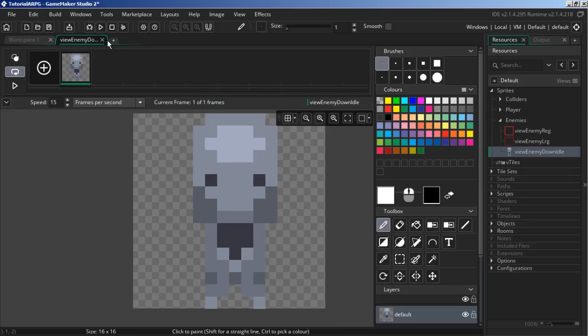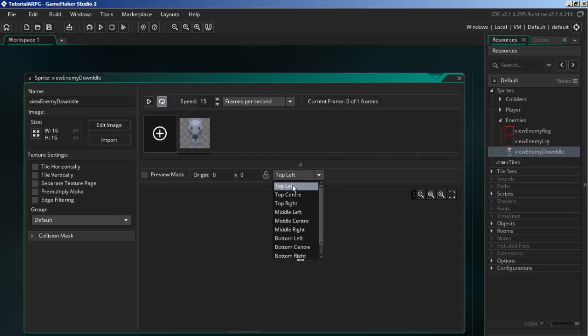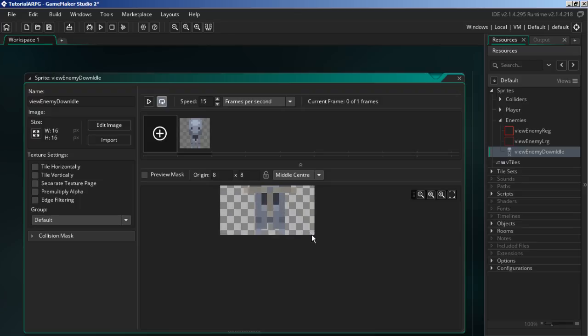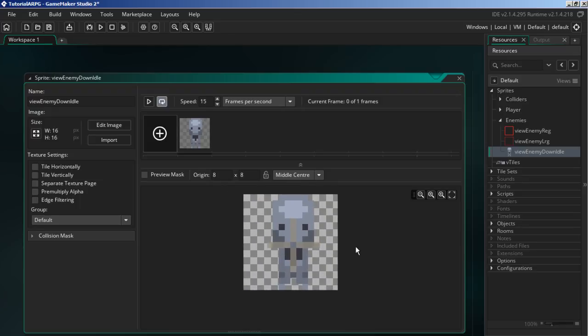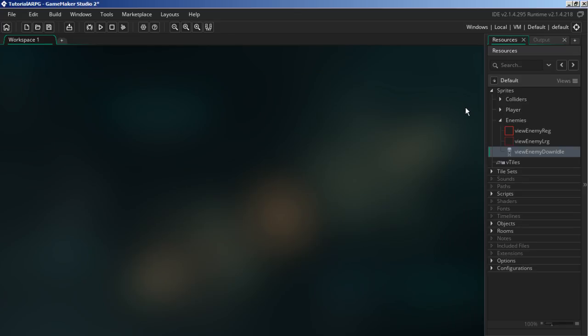Now that's done. We only need the one image for now. We're going to set it to middle center just so that we make sure that everything works fine. And it does, which is good. So that's the first one that we've got here.